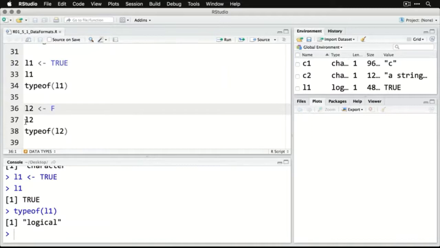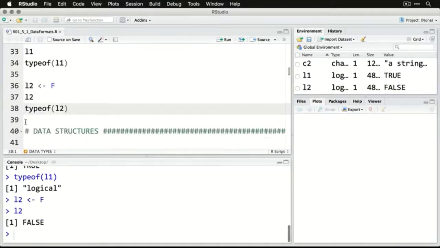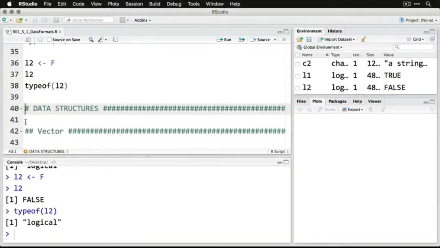I said you can also use abbreviations, so for my second logical variable, L2, I'll just use F. I feed that in, and now you see that when I ask it to tell me what it is, it prints out the whole word FALSE. And then we get the typeof, again, also logical.